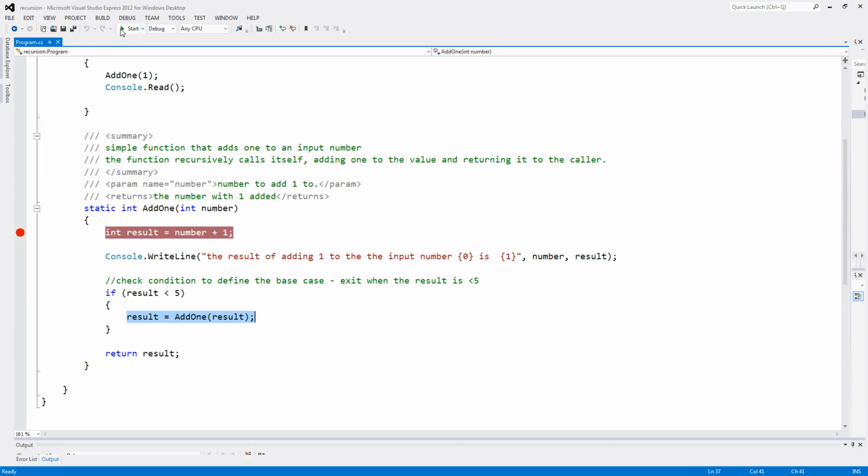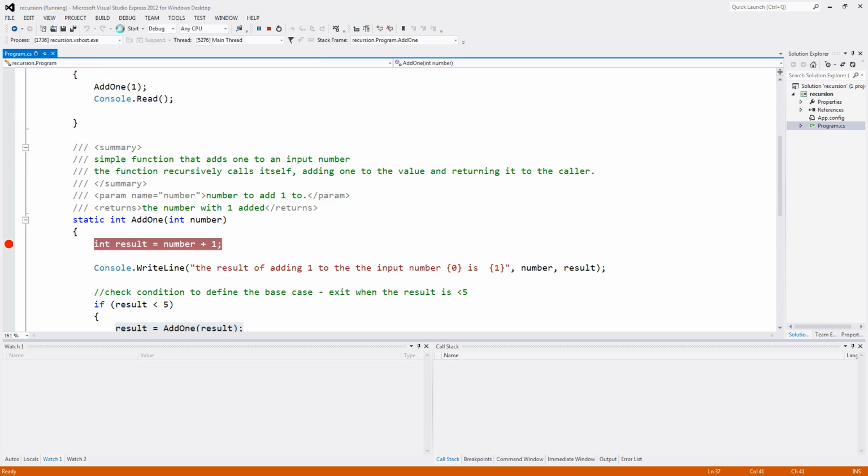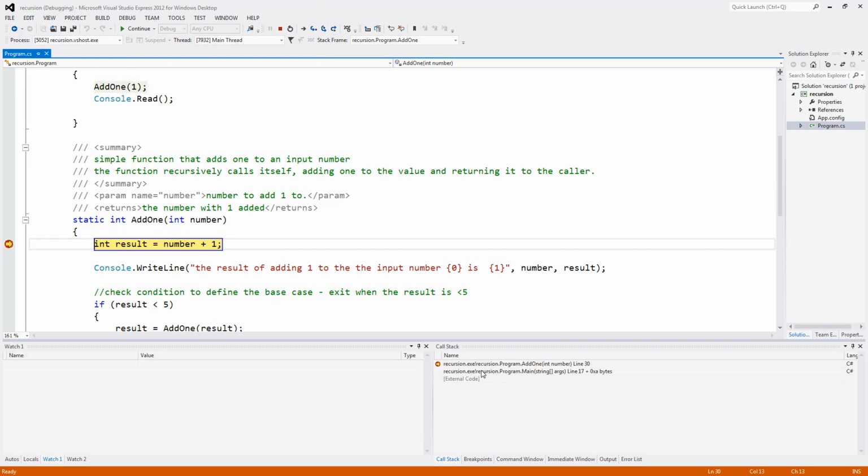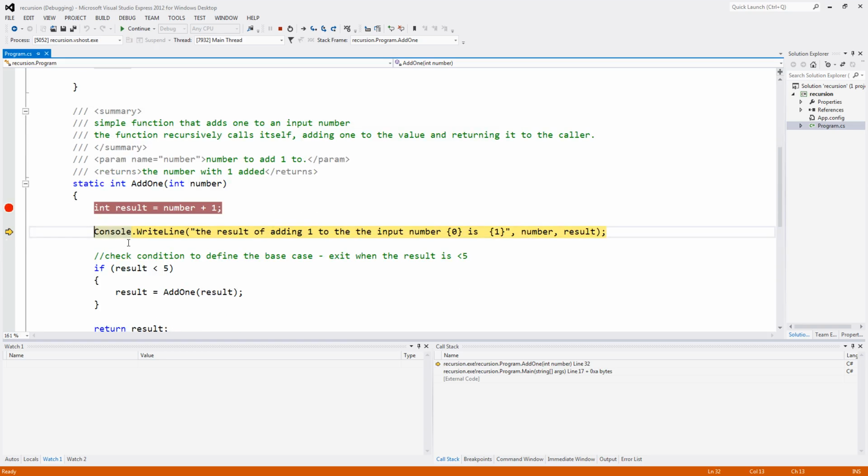So here we go. Okay, here is our call stack. Here is main, and here is the first stack frame for add1. It's popped on the stack. The value of number is 1, and therefore the value of result is 2. There you can see it, result is 2. Is result less than 5? Yes it is, and so we call ourselves.